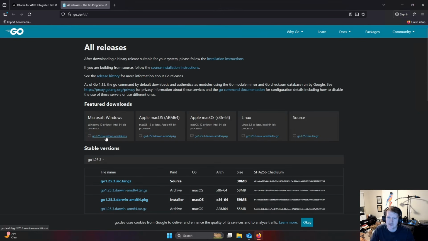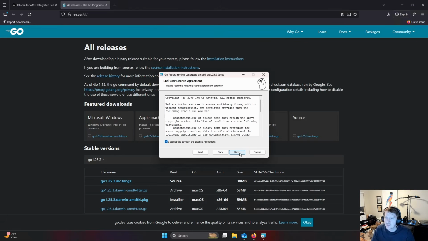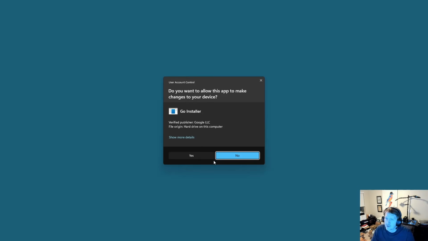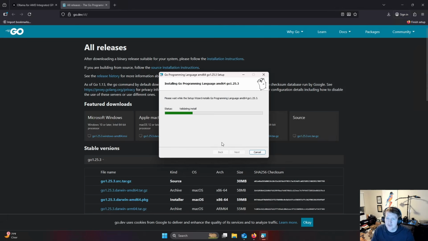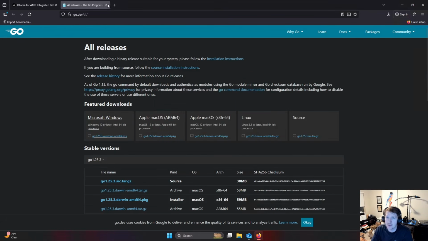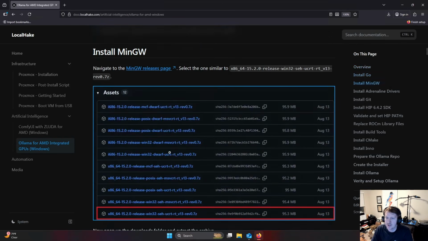I'm on Windows 11, so we will just click this executable. All right, just click OK with that, and next, next, next. For almost all these things, you're going to be using the default installer settings. Gotta love the little logo up here. Okay, finished up that. We can close out of this page and move on to the next instructions.